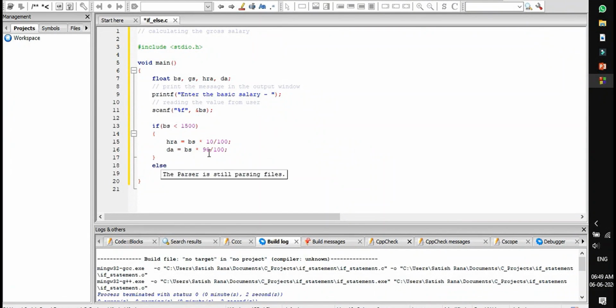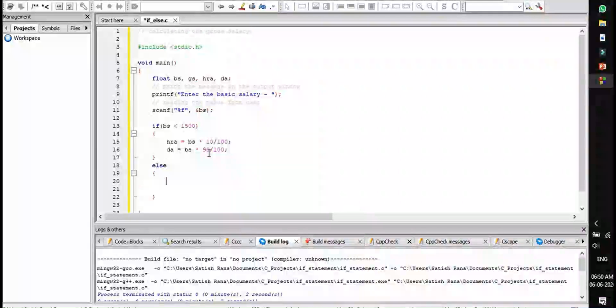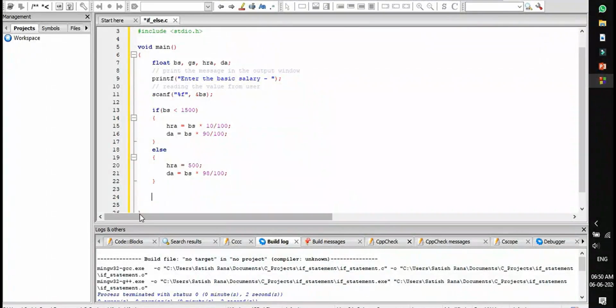And next comes the else block. Now if the BS is not less than 1500, then we have HRA equal to 500 and DA is equal to BS, that is basic salary, multiplied by 98 divided by 100. Okay, so we are done with the if else block. As you can see, there is a condition, that is if BS is less than 1500, and if this condition is satisfied and gives the output true, then these two lines will be executed, and if it returns false, then the else block will be executed.